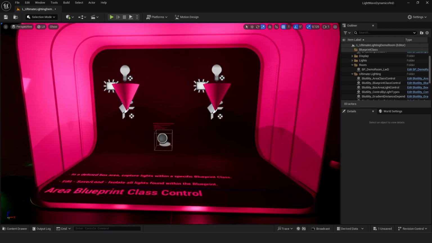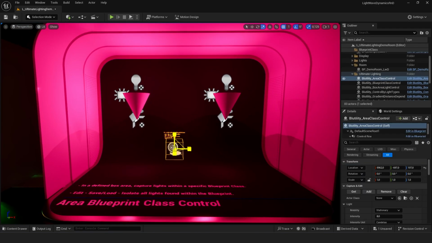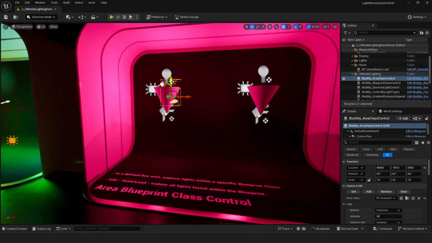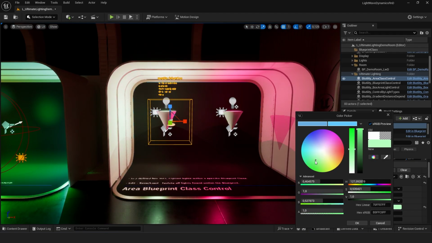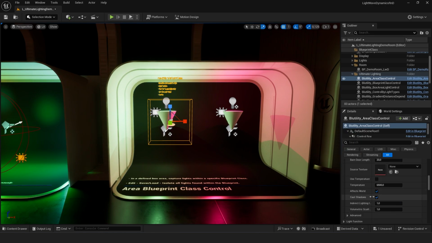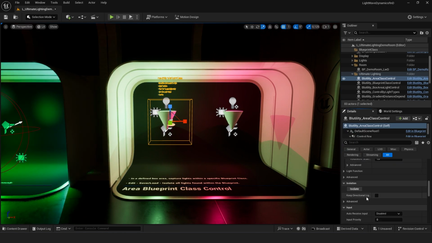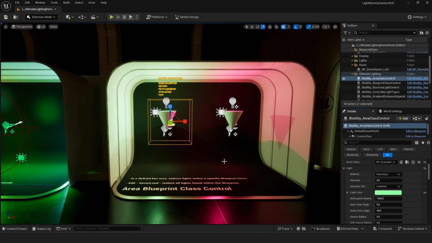The Area Blueprint Class Control operates similarly to the Light Control for Blueprint Classes tool, but with a key difference. While the Light Control for Blueprint Classes edits the specified class across the entire scene, the Area version focuses exclusively on blueprints located within a designated area. This allows for precise, localized control over lighting components in specific parts of your scene.